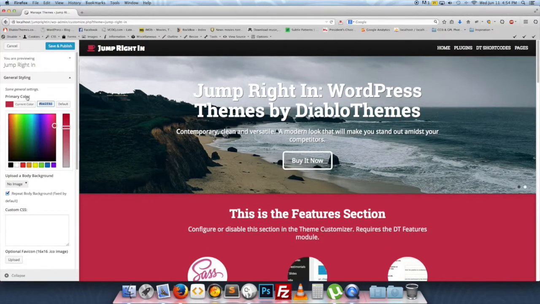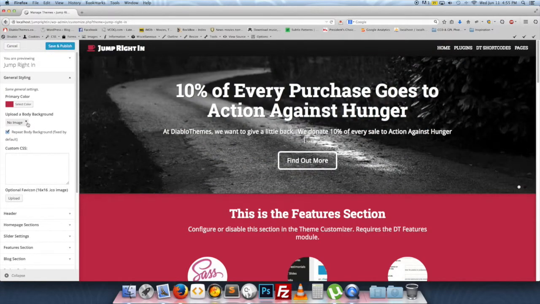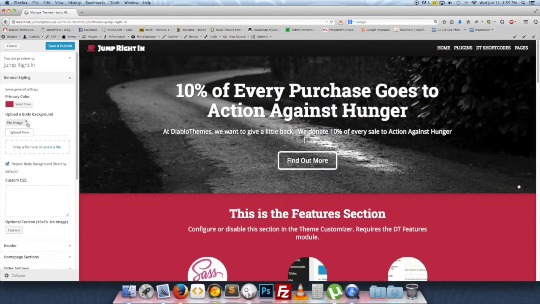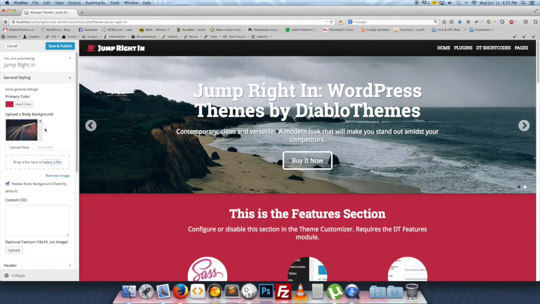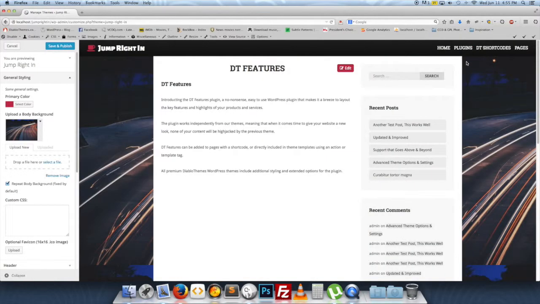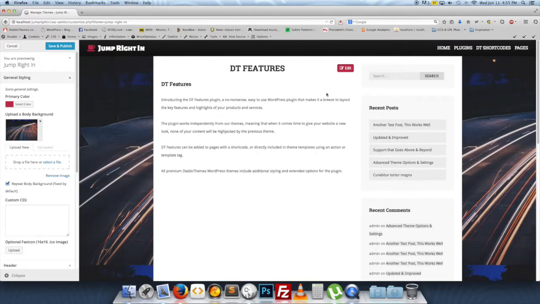Now also in the general styling options, we can upload a background. You won't see this on the home page. This background is going to appear on inner pages that don't already have a background attached to them. Pages and posts will actually take the featured image and set it as a background. But when no featured image is available, it will default to what you upload here.